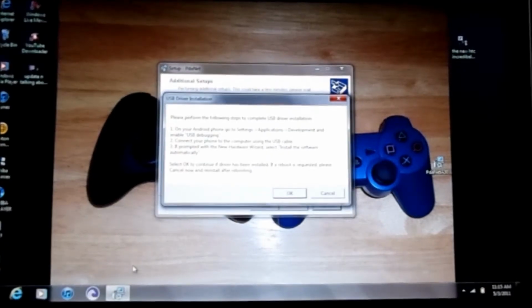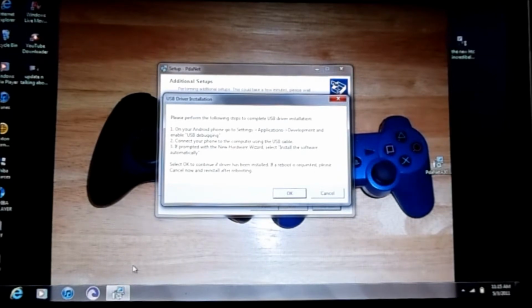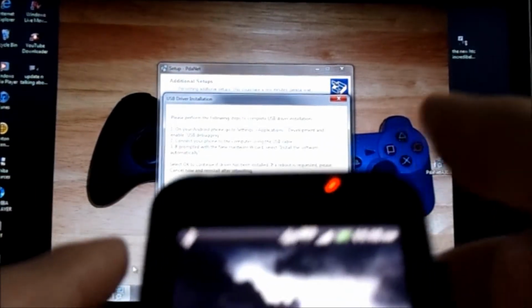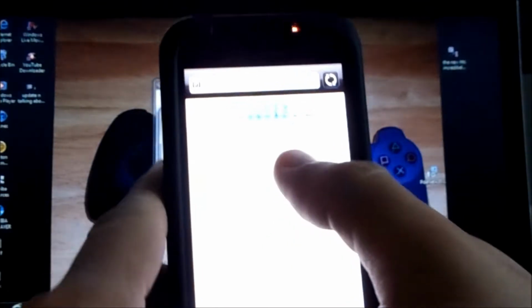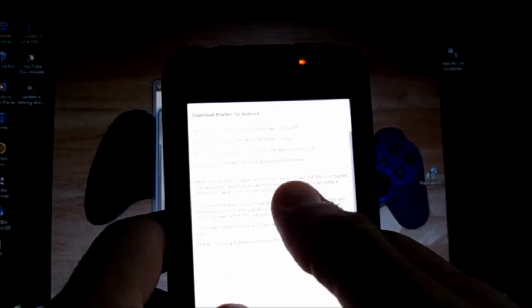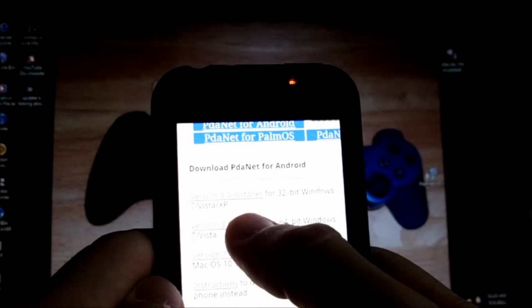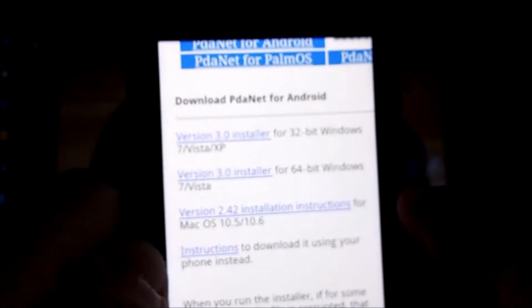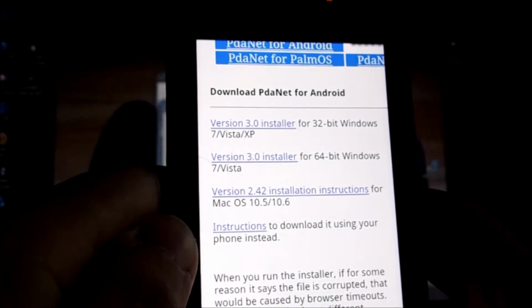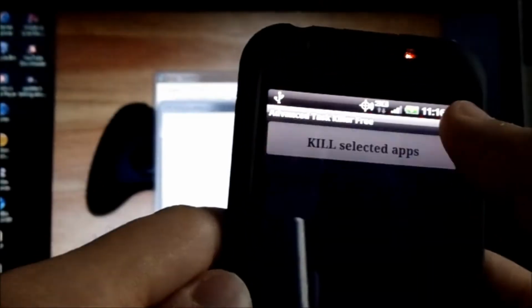Okay guys, I'm gonna show you how to download PdaNet for the Droid Incredible 2 because it doesn't have an app for it. First thing you're gonna have to do is go to pdanet.com and download it from here. I got the Windows 7 64-bit full version right there. Once you download it to your phone, then plug your phone in and transfer it to the computer.